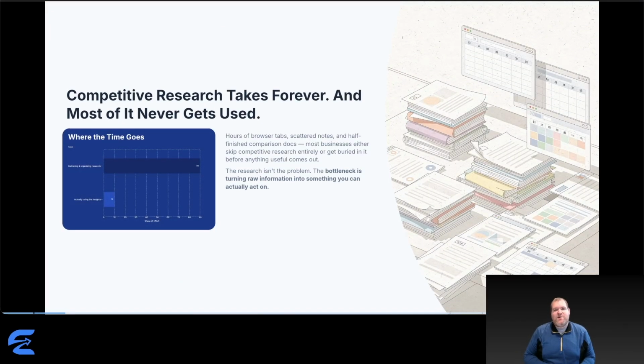Here's the pattern that plays out in almost every small business that tries to do this manually. The research phase eats everything. You spend hours pulling up competitor websites, reading through Google reviews, poking around social profiles, trying to figure out what they charge. And by the time you've collected enough to feel like you actually know something, you're out of energy to do anything with it. The analysis never happens. The doc sits in a folder. Nothing changes. The problem isn't that the research is hard to find. The problem is that raw research and actionable insight are two completely different things. And the gap between them is where this process falls apart.